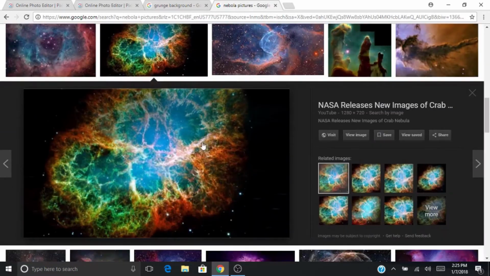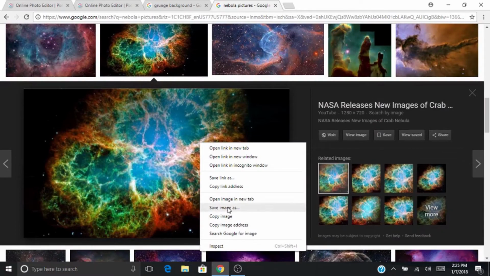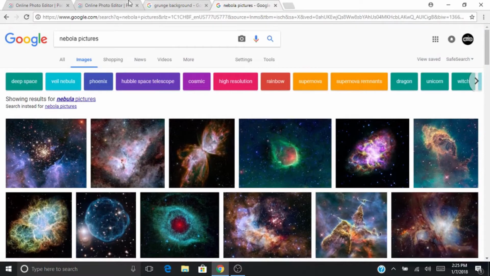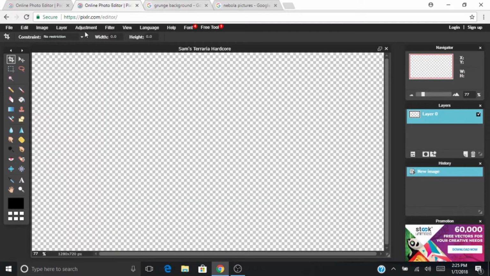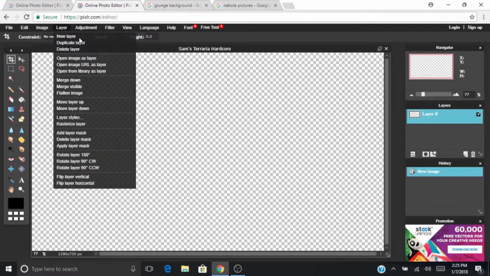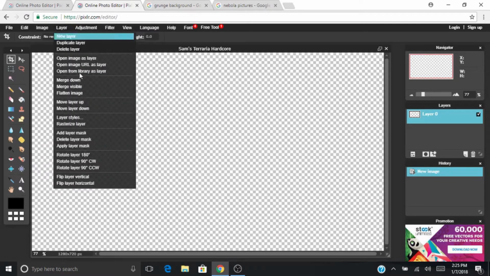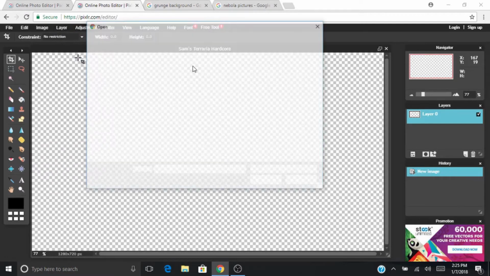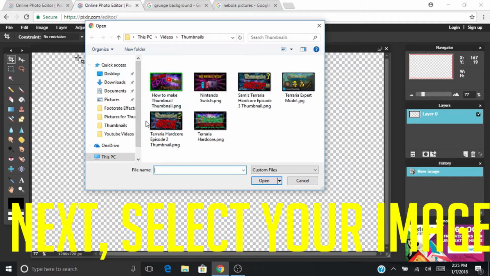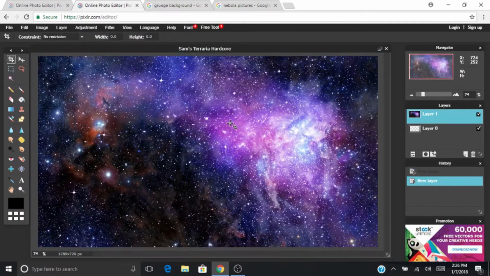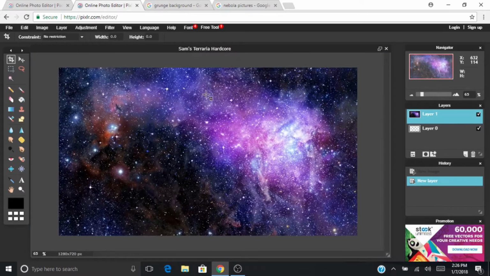So then, once you've got your image, you can right-click to save image as and save it somewhere onto your computer. Now, I already have my own image that I'm going to be using. So, the first step to making our thumbnail is going to layer and open image as a layer. You don't have to stretch it or squeeze it or anything like that. It fits perfectly.